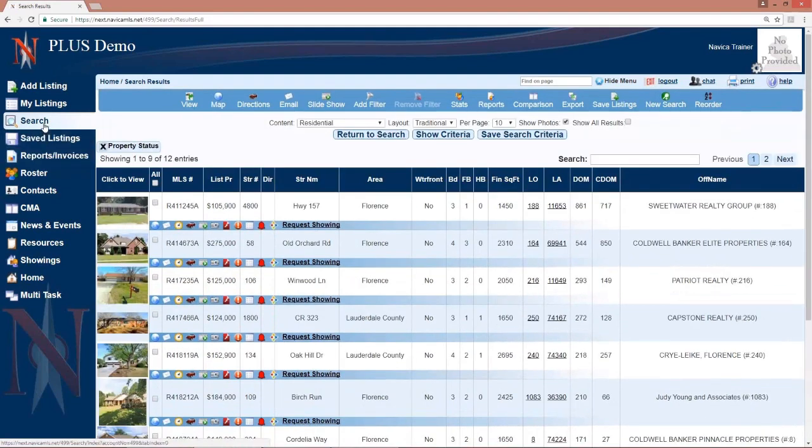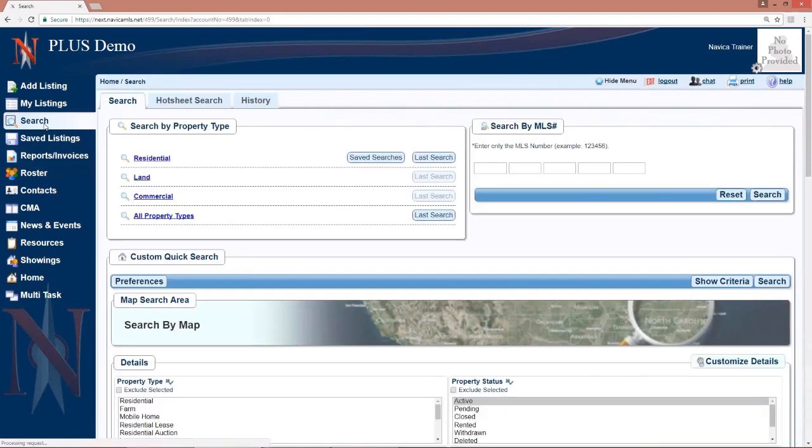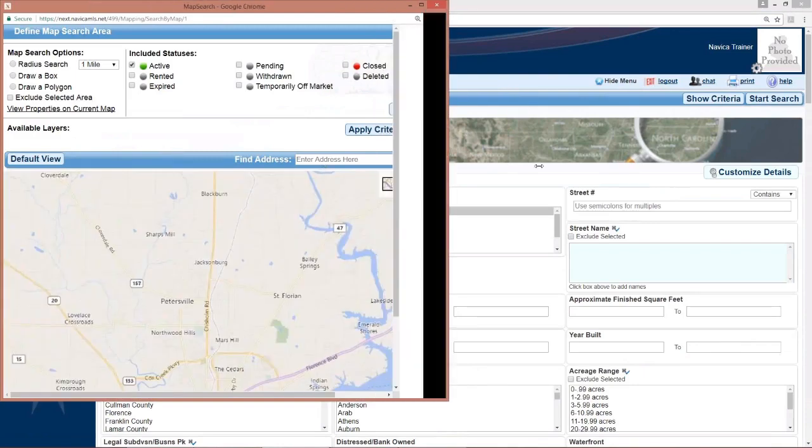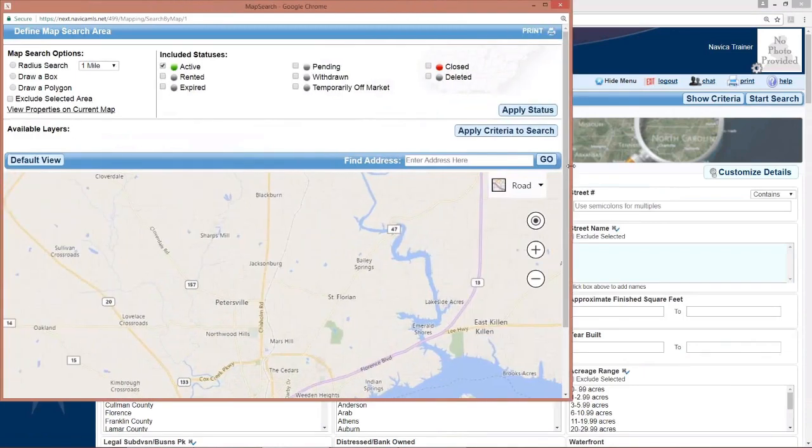So regardless of which type of map search you do, once you go to search, choose your property type, and search by map, whether you draw a radius, a box, or what we're getting ready to do now, a polygon, once you've defined your area, you always click apply criteria to search, then the map closes, and then you can enter your additional criteria. So the next choice we have is draw a polygon.